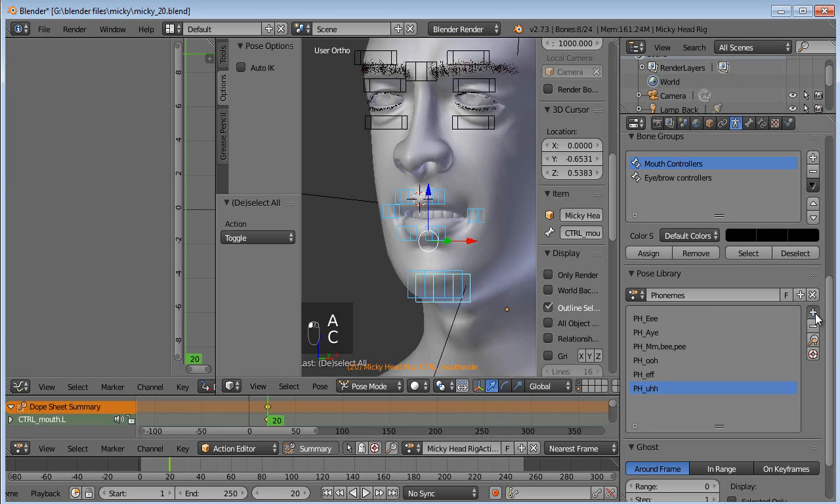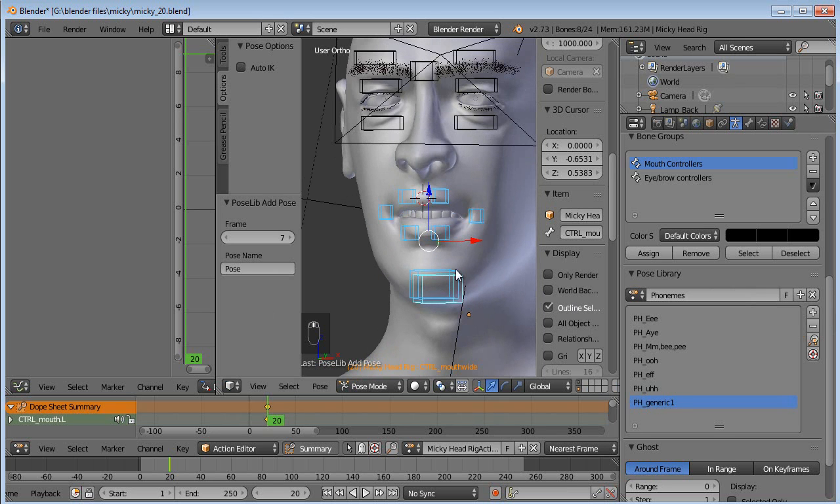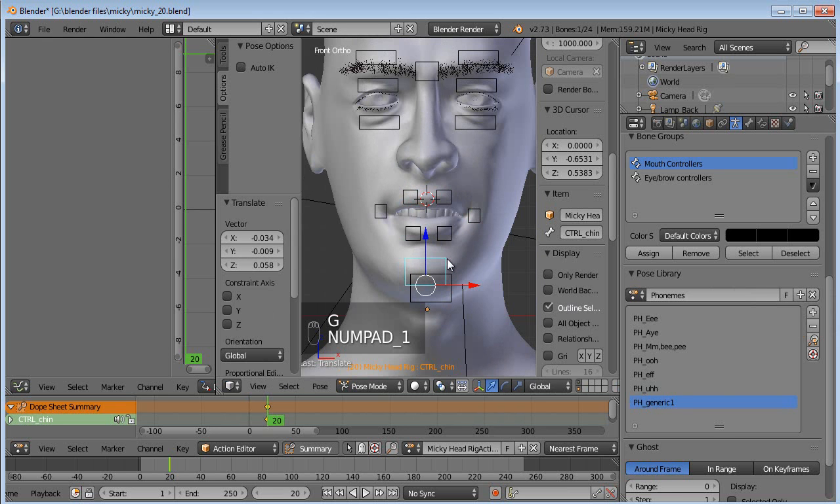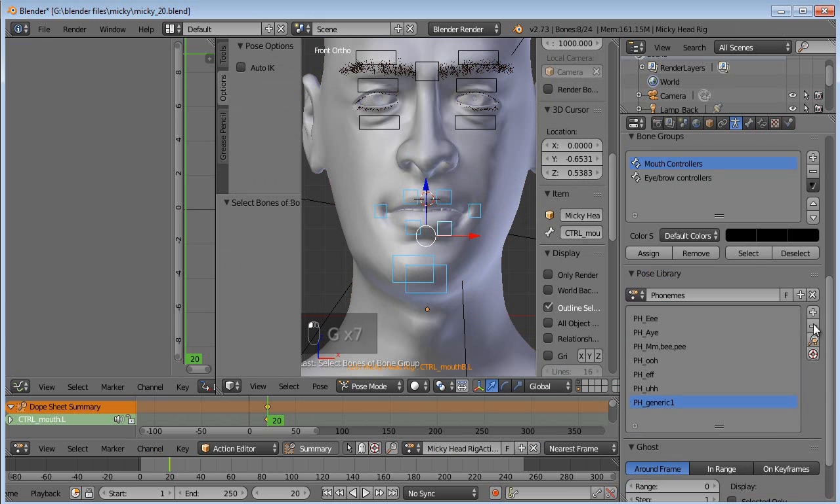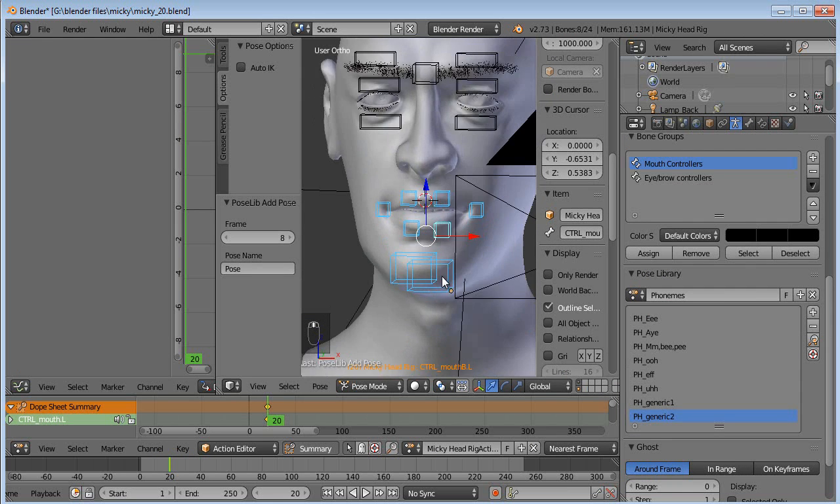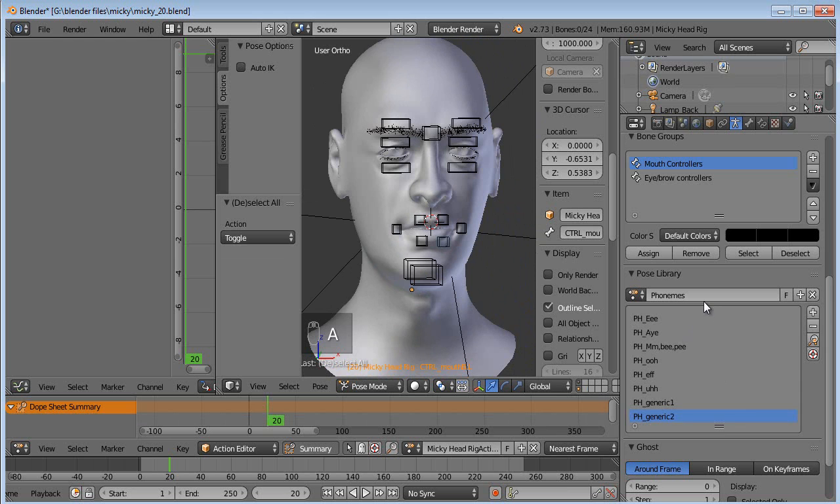Okay, so we'll call add new. I didn't use the bone group selector that time. Oh well, same difference. I'll say PH generic 1, and I like to give him at least 2, and then we'll do almost the same type of thing, just a little different. Maybe move the jaw over to the side a little bit. I thought the lips might be down a little bit. There we go. Okay, then we'll select the mouth controllers and say one more. Add new, PH underscore generic 2. Okay, so now we have enough to work with here.